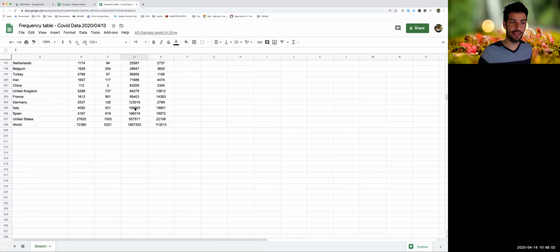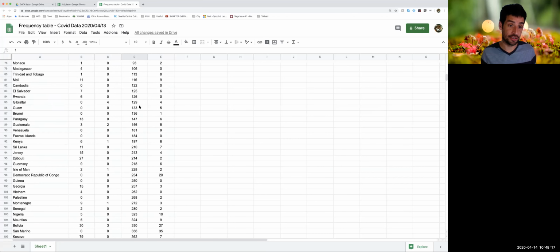I'll make a quick comment. This is, of course, confirmed cases. We're not going to assume or not assume that this data is correct or incorrect. This is the reported confirmed cases. So there's lots of arguments to be made for what this data actually means, right?